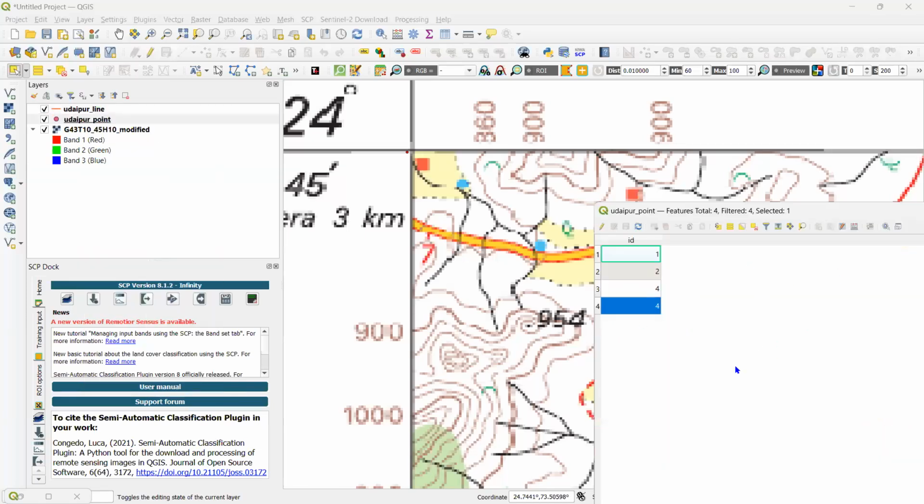For example, in this, I have only one field, that is ID. So if I select, add a new field with the name, type or class, and then assign a different name. For example, my first point is temple, second is post office, third is airport, and fourth is any other places.